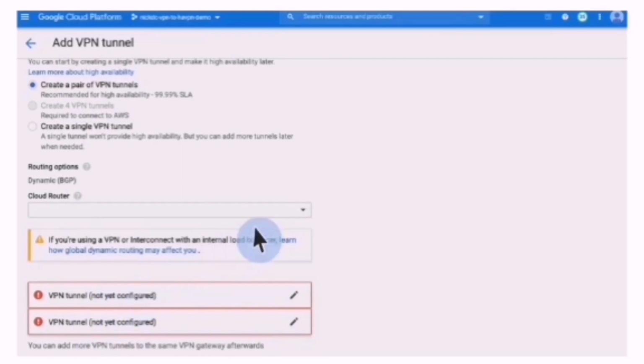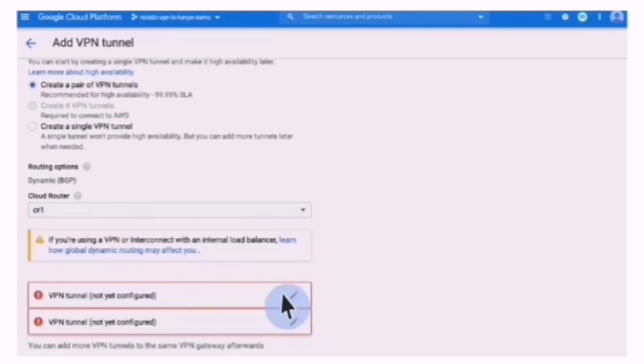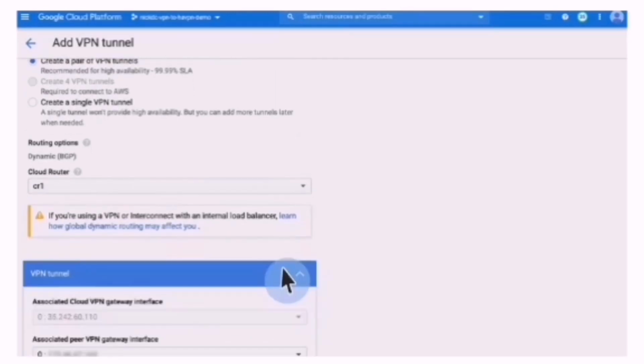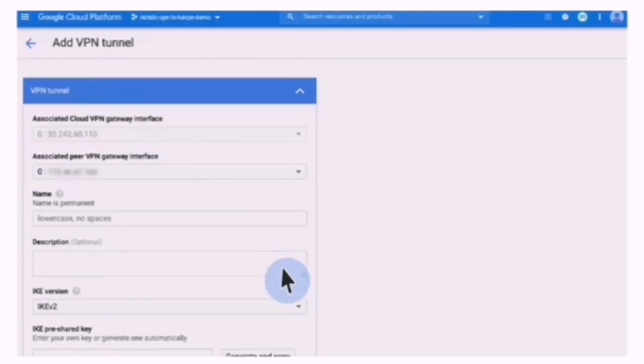Next, we want to select a cloud router. You can reuse the same cloud router that you were using previously for the Classic VPN BGP tunnels. If you'd like to create a new cloud router, however, it's not necessary. Here, I will select the existing cloud router, and next, I will create the tunnels. As I select Edit on the VPN tunnels, you can see that it automatically populates the associated interfaces from my HA VPN gateway that was created earlier, and it associates the peer gateway interfaces for me. If you remember, I mentioned that I have 2 interfaces for my peer gateway, and these interfaces have the same IP address for the purposes of this demo.